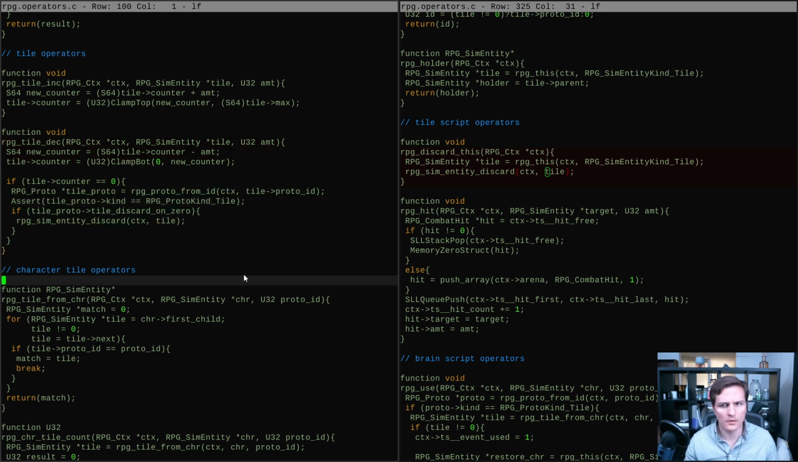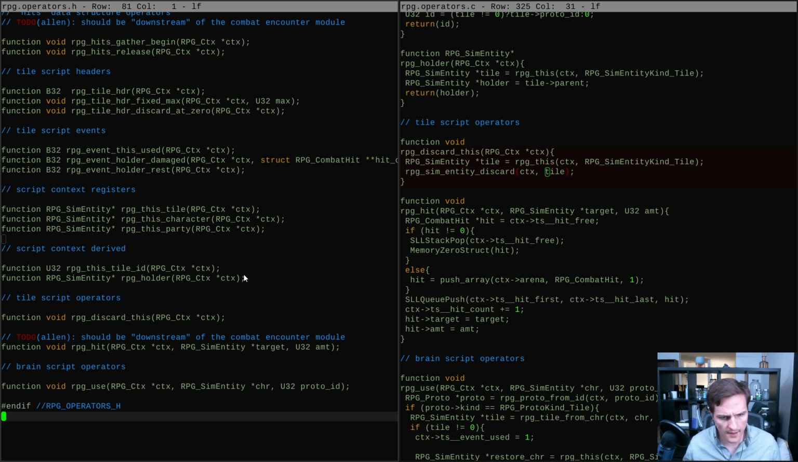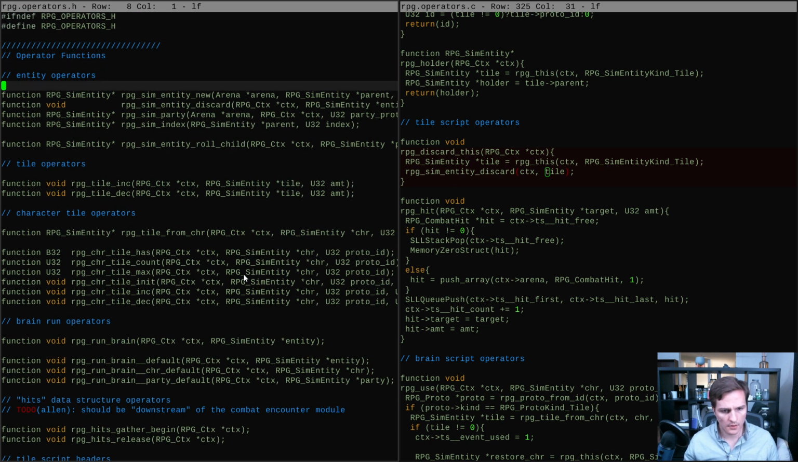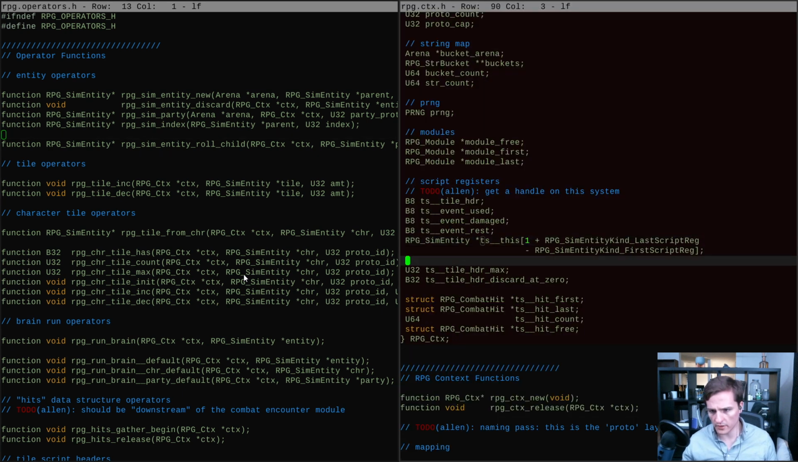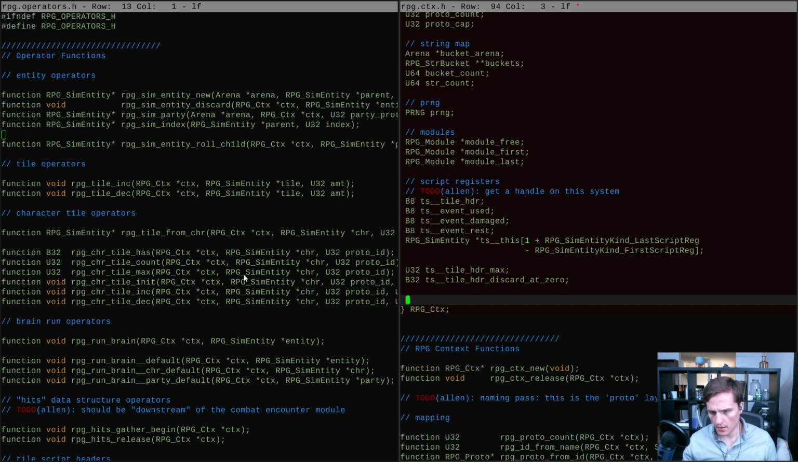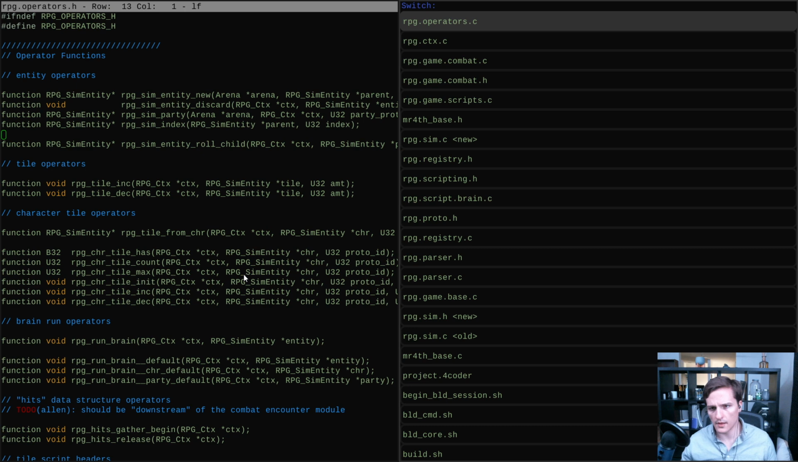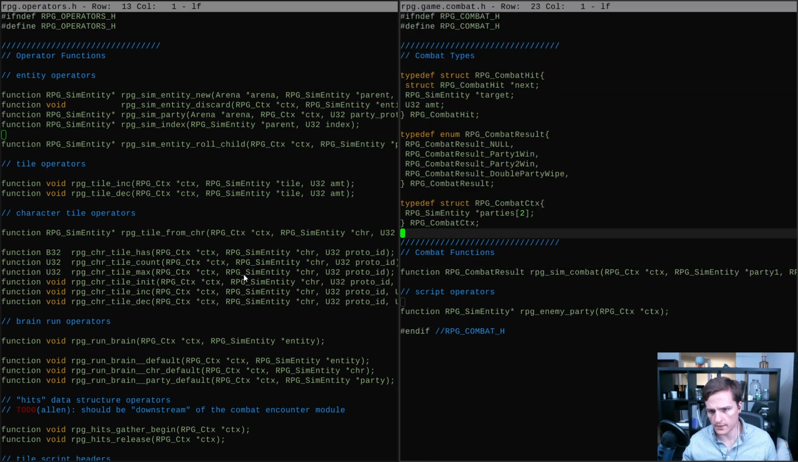So, chasing that idea down a little farther, the hits are currently stored here and don't belong here. They belong in the combat context.